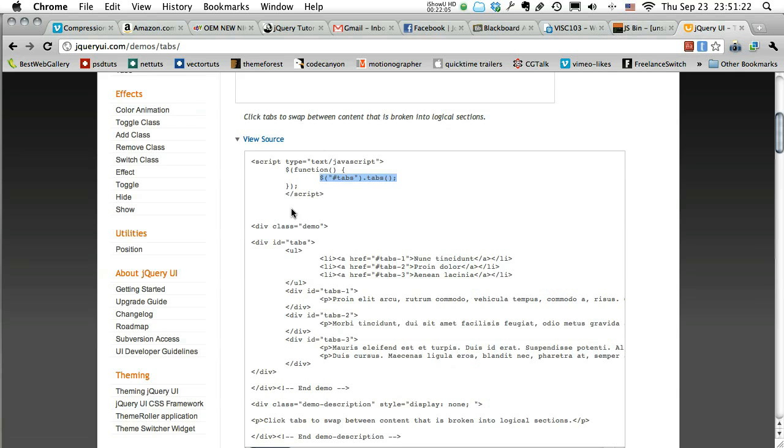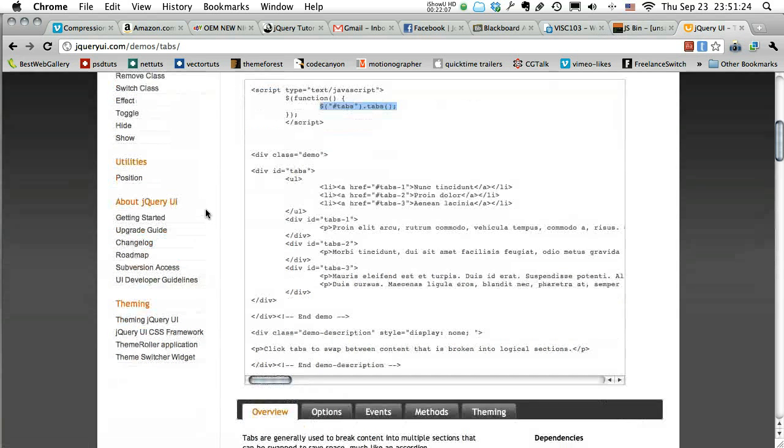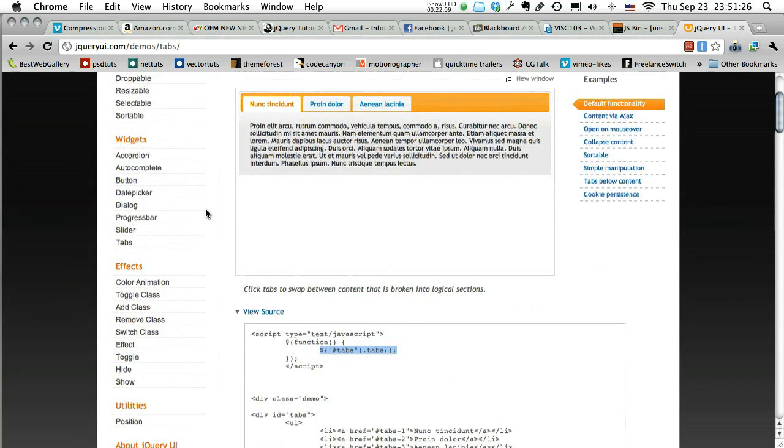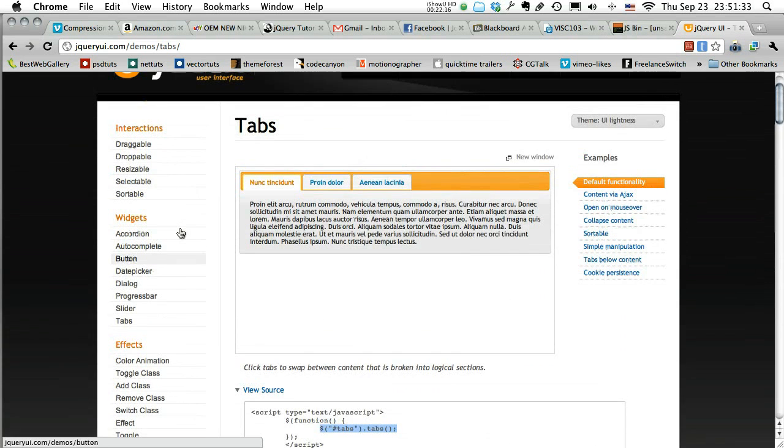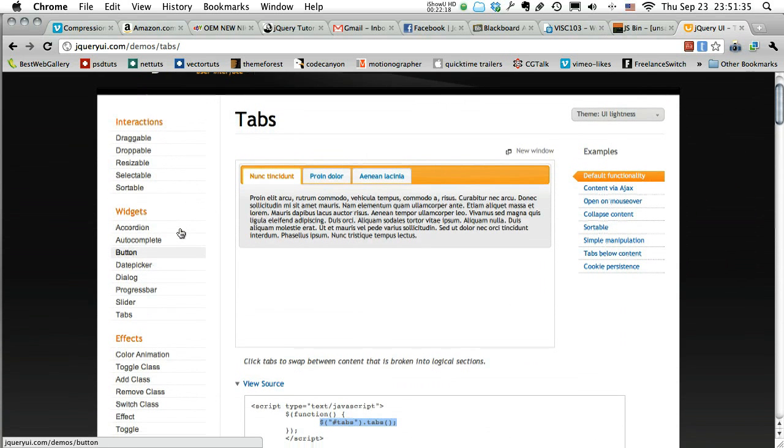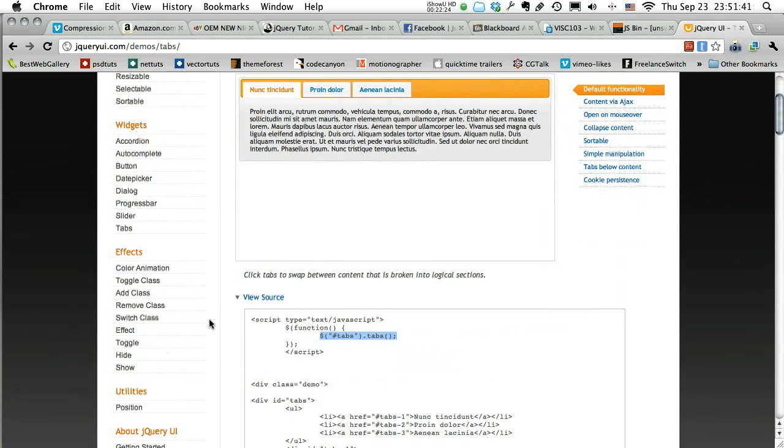Okay, next I'm going to show you one more thing from jQuery UI, and that is, there was a pop-up one. Button, tab, slider.